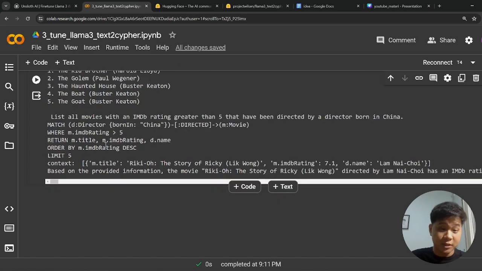Correct. Last but not least is our final question. List all movies with IMDb rating greater than 5 that have been directed by a director born in China. So this generated Cypher query is correct too. We have the context, and the answer is Ricky-Oh: The Story of Ricky. Yeah, that's cool. Using Llama 3, even with only 8 billion parameters, we could achieve a great result using a fine-tuning approach. That's all for today.